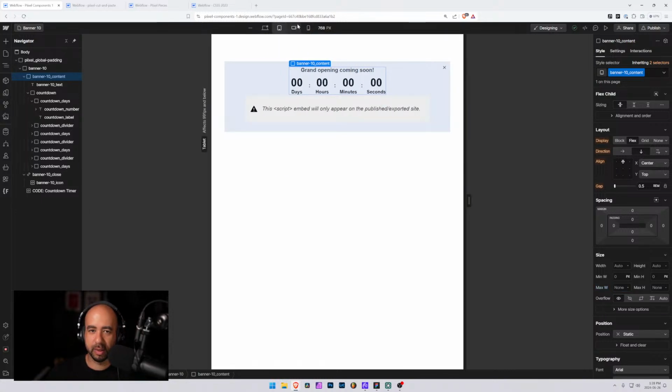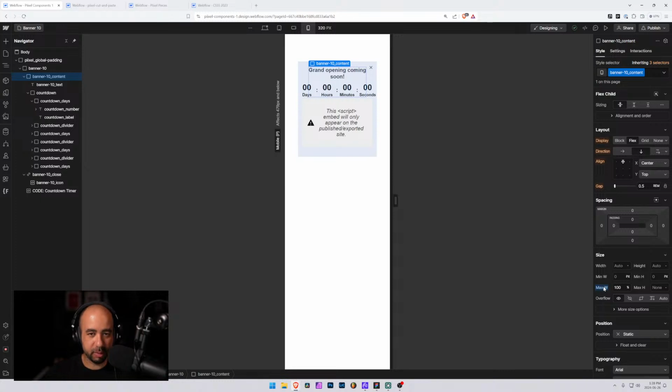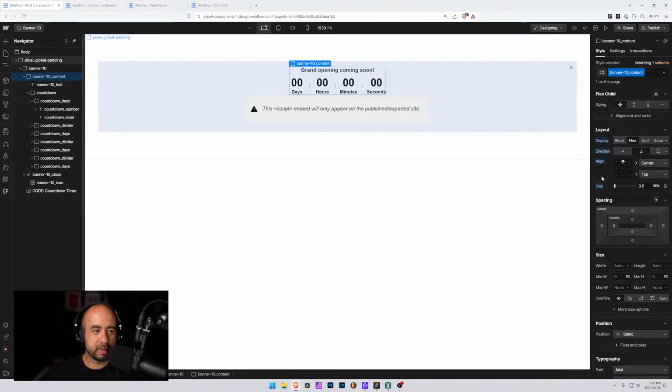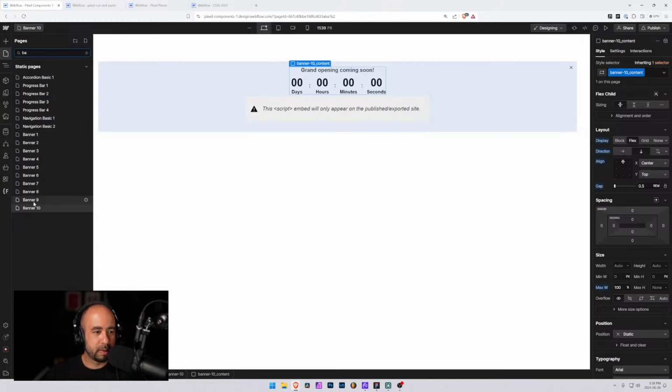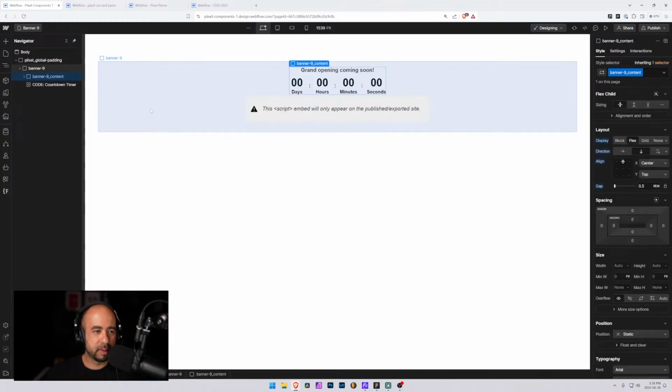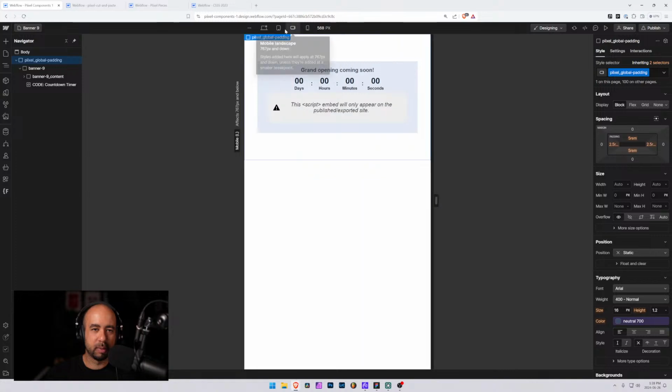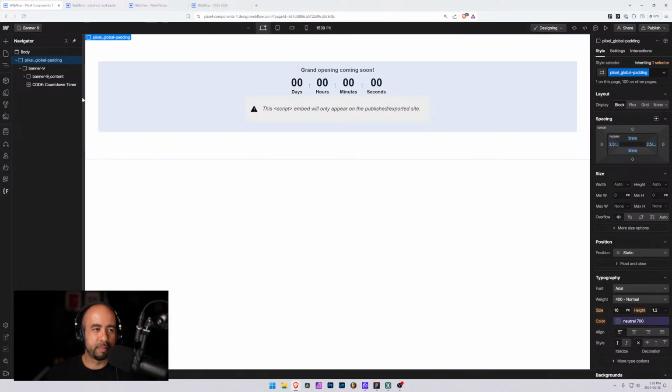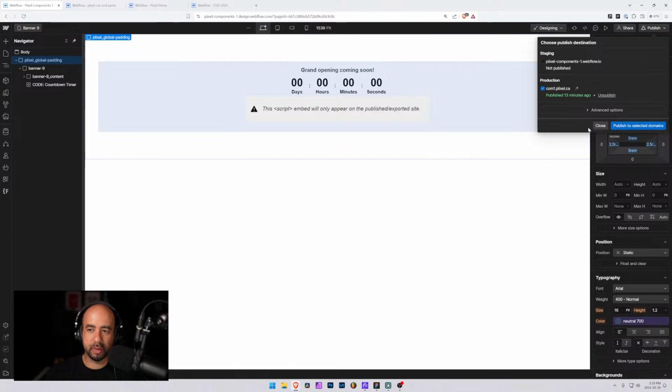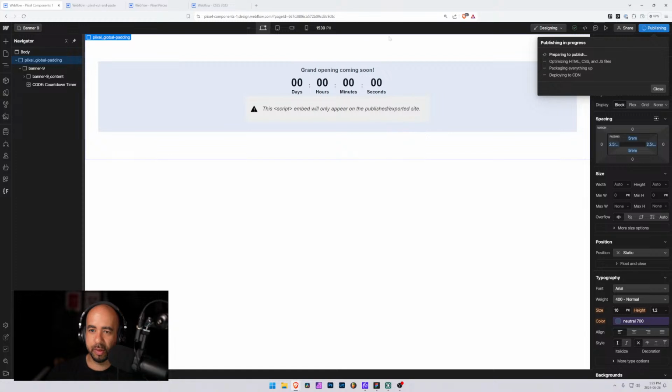So that was just here, setting the max width to 100%. Let's do that here. On banner 10 content, and then we'll go to banner 9 as well. Put that at a max width of 100%. Perfect. All right, so those are our two new banners. Let's just publish them right now so we can have a look at them.